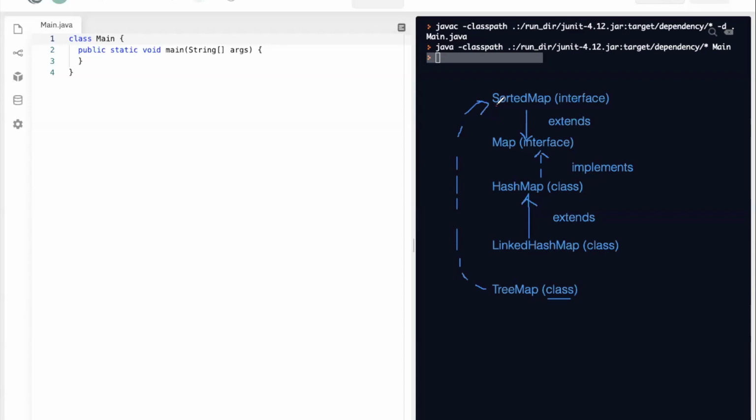So on the very top, there is a sorted map interface which extends the map interface. Okay, there are three concrete classes here: hash, linked, and tree maps. Now, Hashmap implements map as an interface. Your tree map implements sorted map as an interface. However, your linked Hashmap, which is a specialized version of Hashmap, extends from Hashmap, right? So linked Hashmap basically has everything that Hashmap has, and everything that map provides.